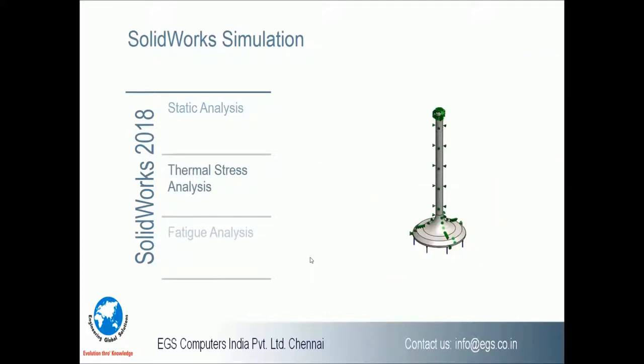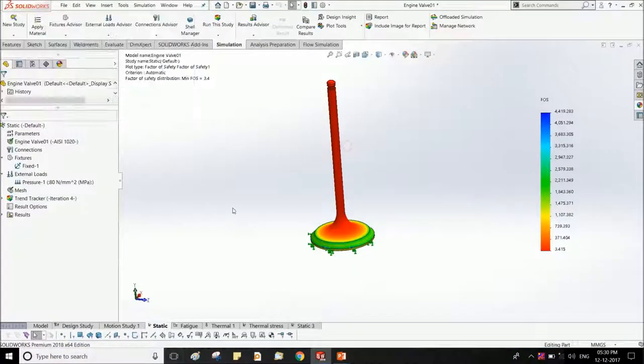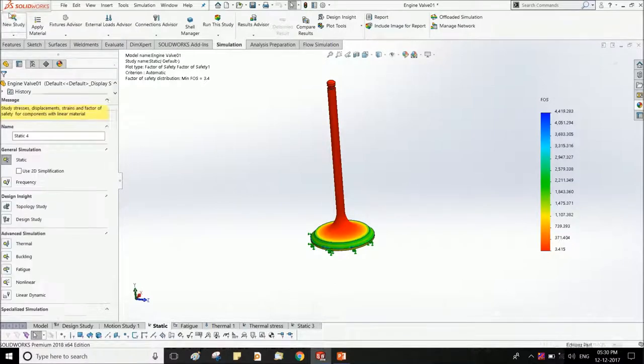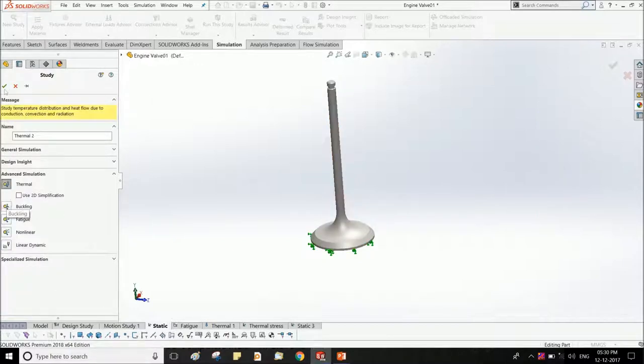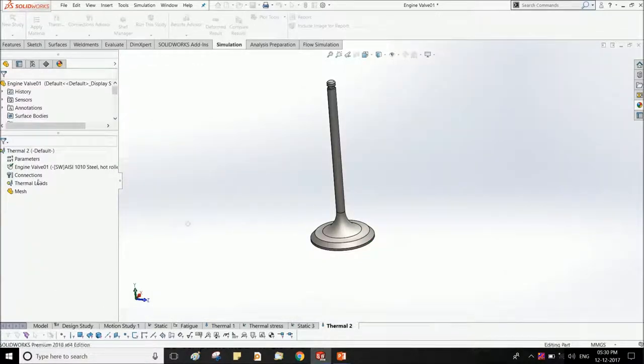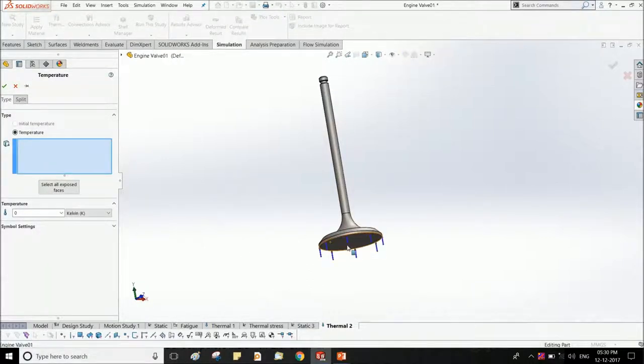Now let's see thermal stress analysis. A stress will not only be due to mechanical load, it will also be due to thermal load. So let's choose a thermal study. Just apply the material and assign a temperature at the base, where due to combustion a huge temperature will be operating.